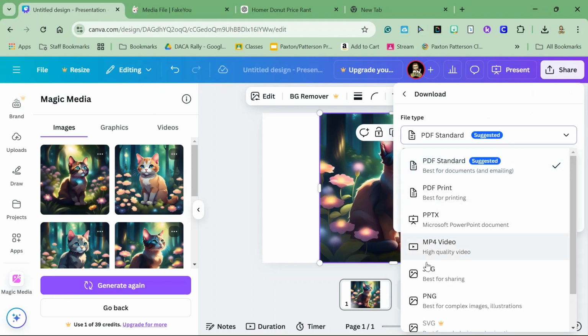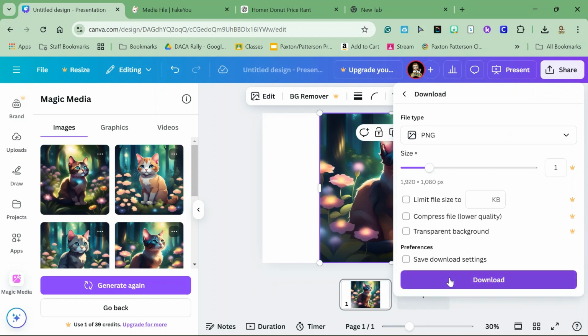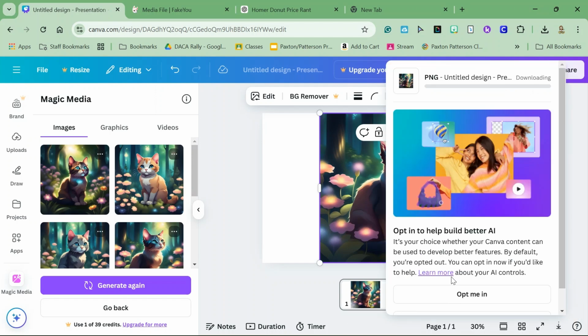Make sure to save it as a PNG. You could do a JPEG here, but let's go with a PNG and then download it. And so here it's downloading.